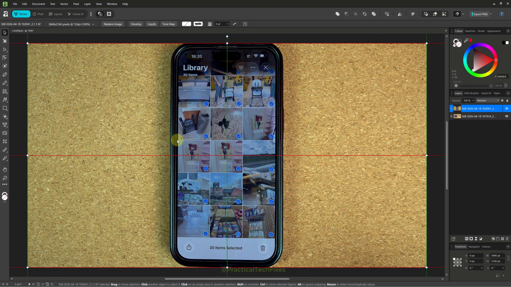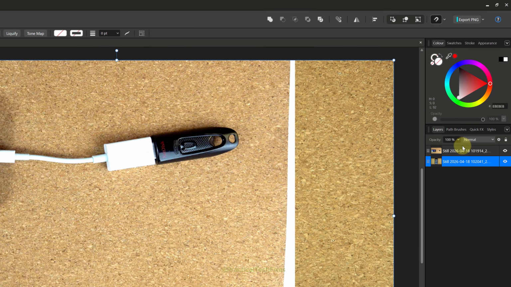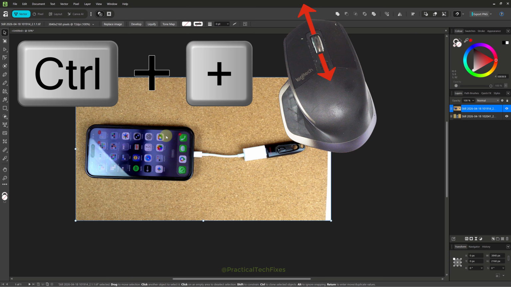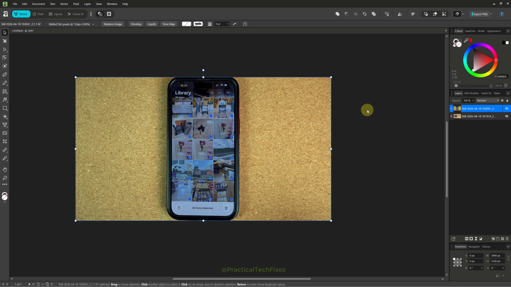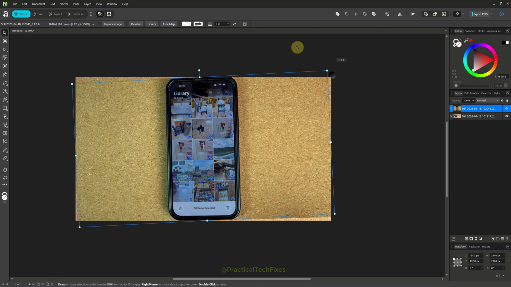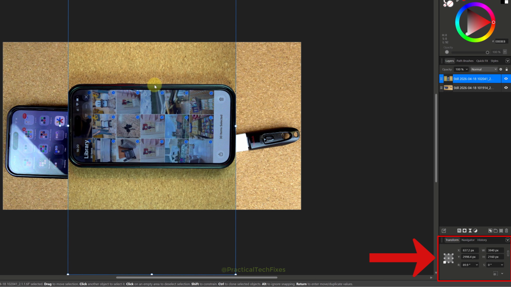Similar to Photoshop, it got layers. You could drag and drop one layer on top of the other layer. Hold the Control key and use the mouse wheel to zoom in or zoom out. Drag the corners to resize the image. Move your cursor to the corner of an image and then click and drag left or right to rotate the image. In the bottom right corner, you could see your rotation angle.